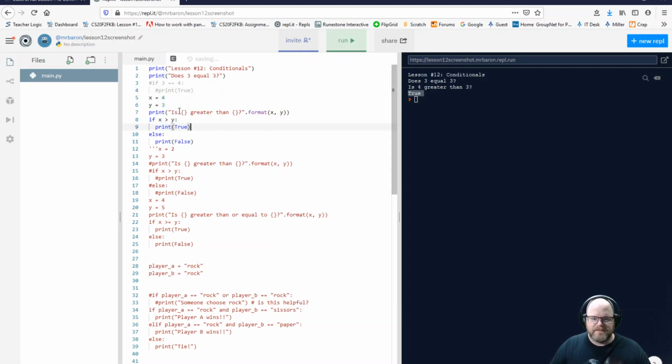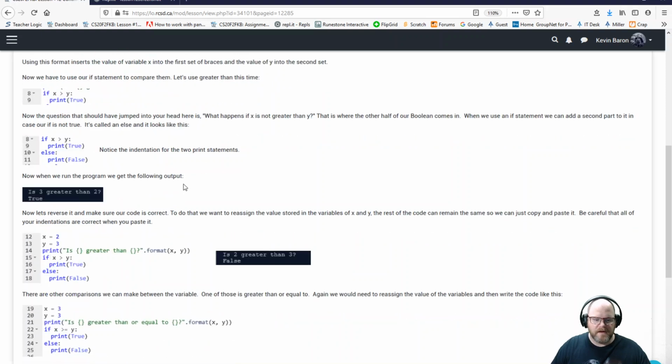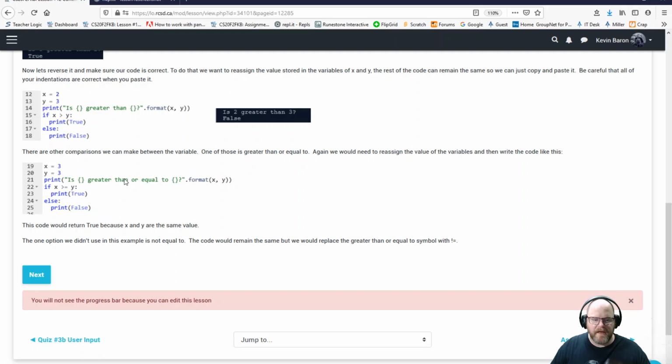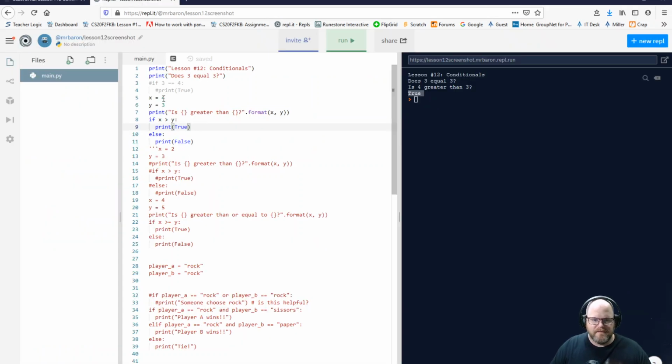Okay, so now I've tested this. I've reversed the variable values, and I've gotten two different answers. Okay, x is greater than y, or x is not greater than y. So I reversed it. Okay, there's other comparisons we can make as well. We can include something in there, and that's what happens here, which the statement can still run.